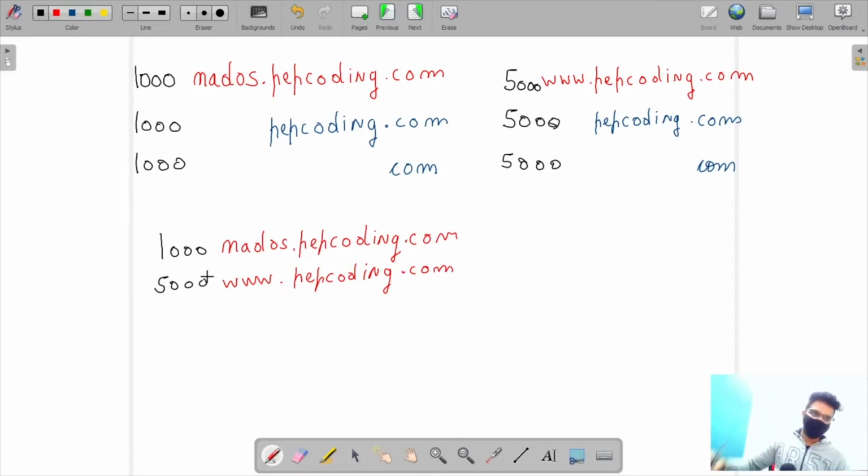Now comes the interesting part. Now we talk about its subdomain. What is its subdomain? It is pepcoding.com. So now we see that we visited pepcoding.com two times. Are you getting me? We were given two strings, and in both strings we had subdomain pepcoding.com. Here we visited 1000 times, and here we visited 5000 times. So what will be the total count? Yes, you must be thinking right. It is going to be 6000.